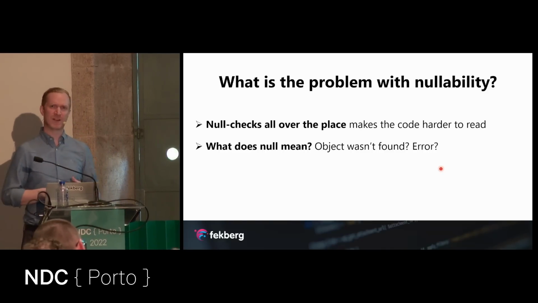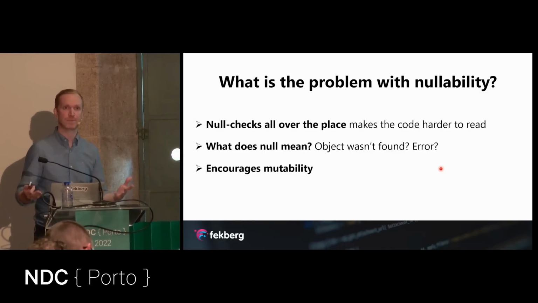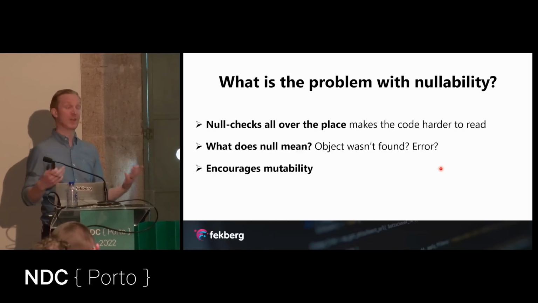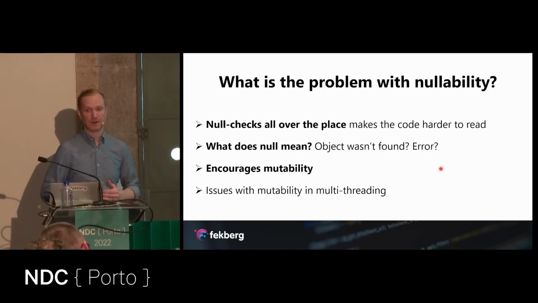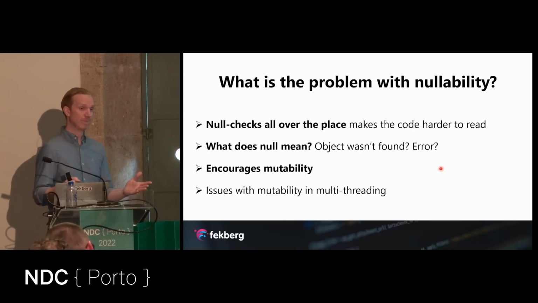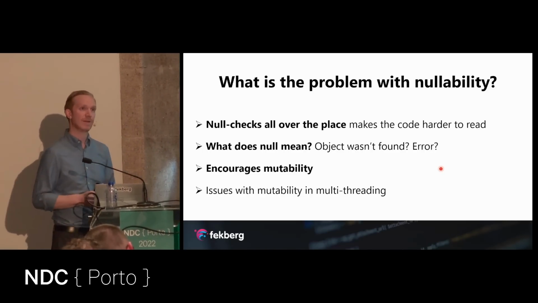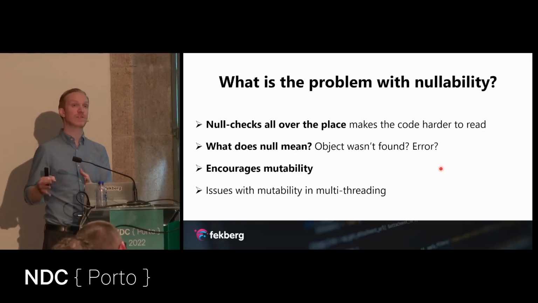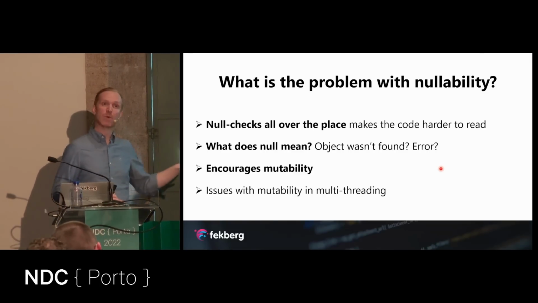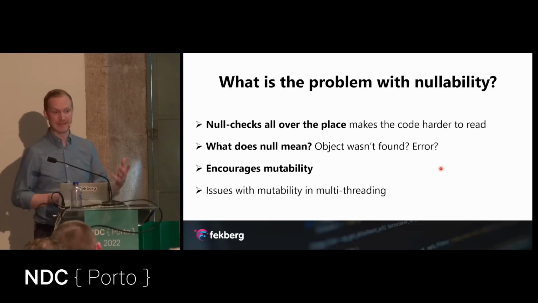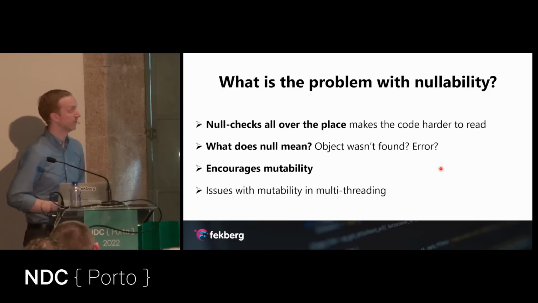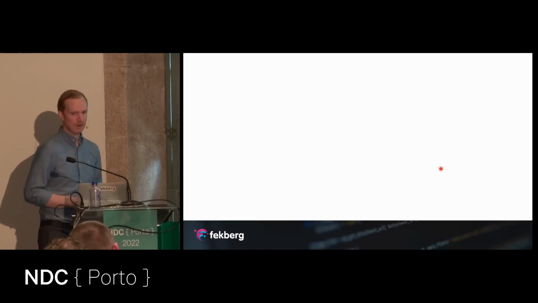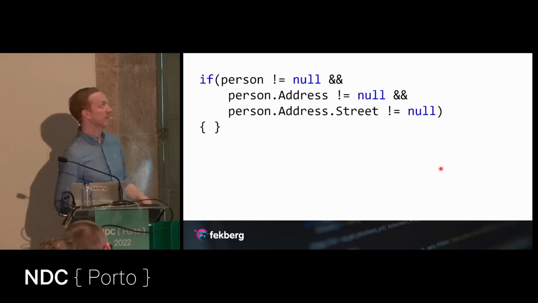A slightly different type of problem with nullability is that it encourages mutability. It encourages us to change objects, and in multi-threaded applications, that's going to be an issue. We want to ensure that objects are immutable, so we are never changing anything once we've created an instance. If you want to change a field or a property, you create a new instance. That way you don't interfere with any other threads working on that data, because you could end up in cases where you have partial data that's being managed across different threads. So that's no good.